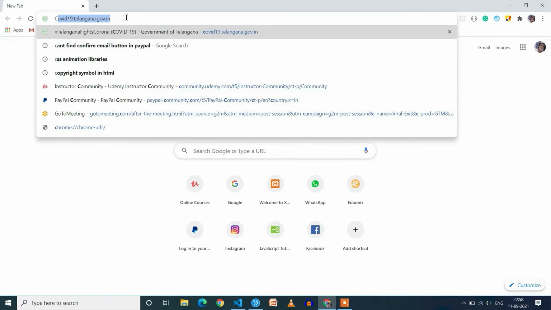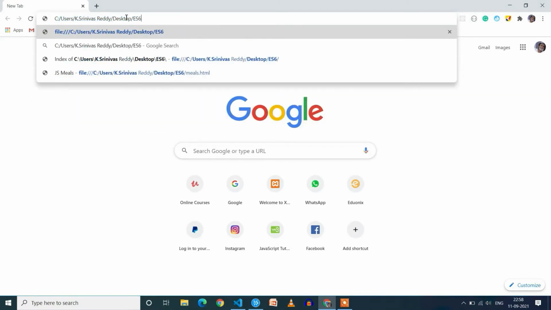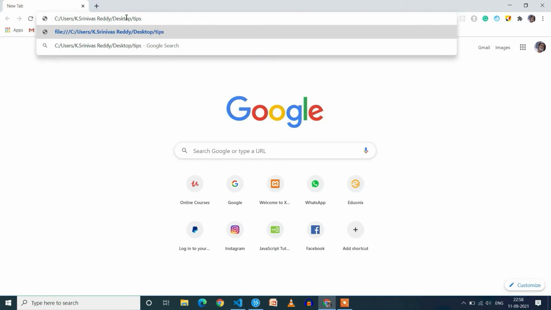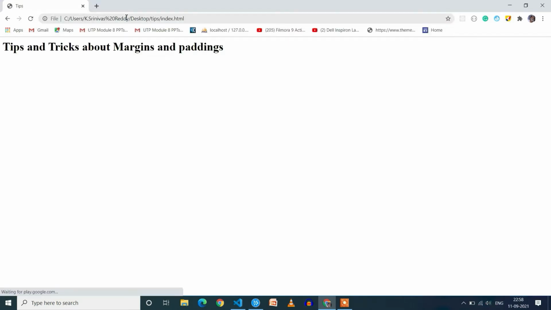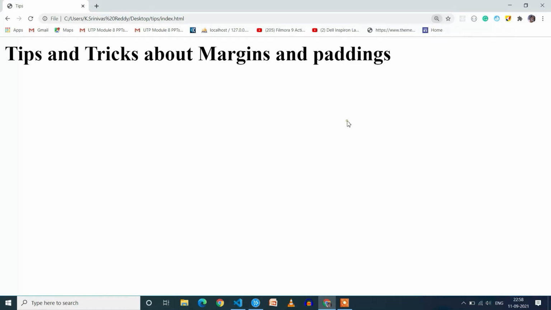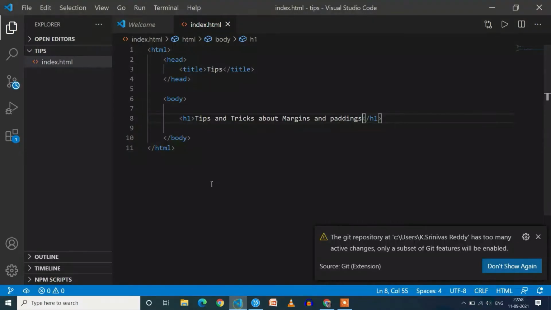First I will write local disk C, and here the folder name is desktop. Now in the desktop we have to access the tips folder and the file name is index.html. So here you can see this is our lecture title. So I have zoomed this window. Now we need to create some of the elements to learn about the margins and paddings. First I will create the h1 element.